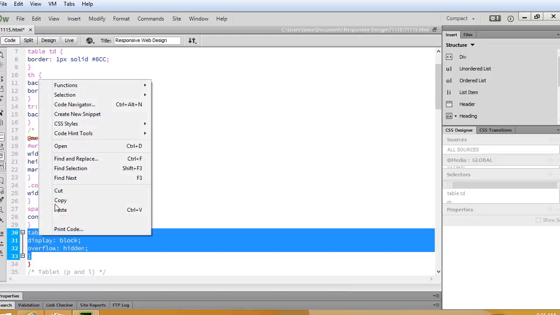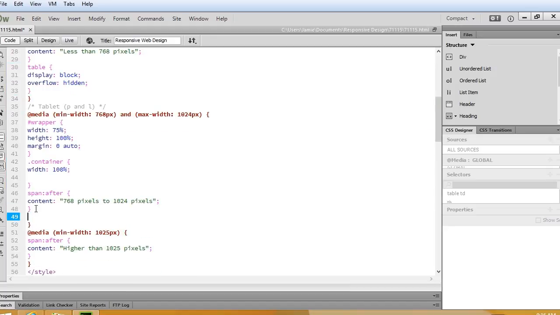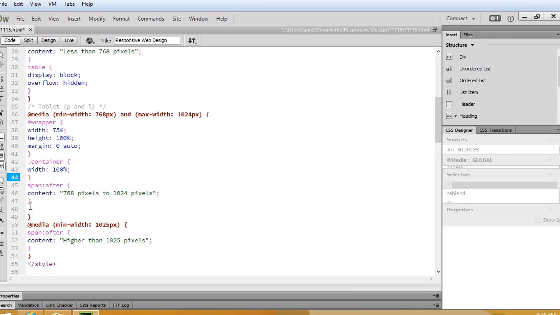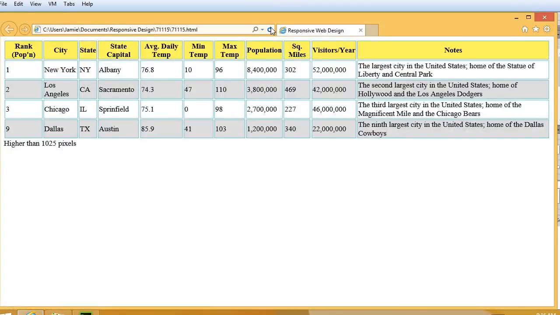Now I'll go ahead and copy that, and I'll put it in the next highest rule, and that's 768 to 1024 pixels. And it doesn't really matter, you probably don't need to put it in here, but it never hurts. It really depends on the type of table, the amount of content, the amount of cells that you have in it. So I'll go ahead and save that, and then go back and refresh the page.